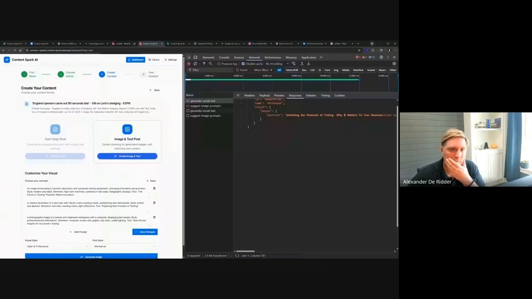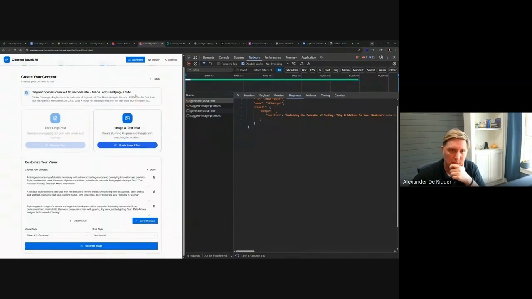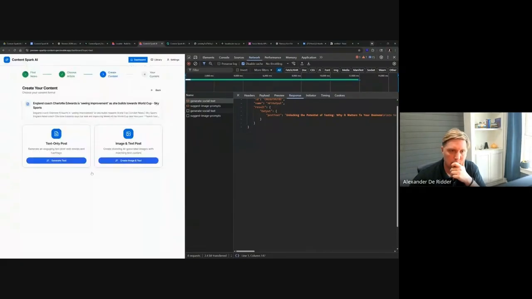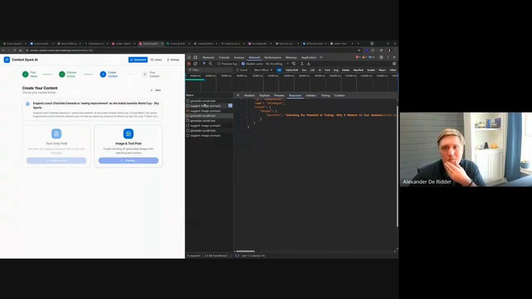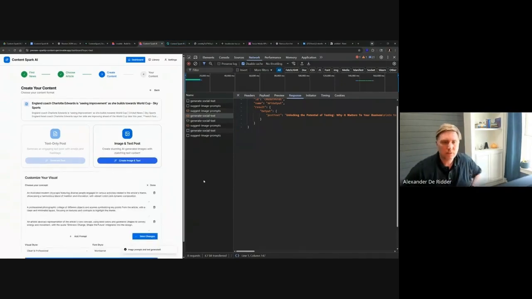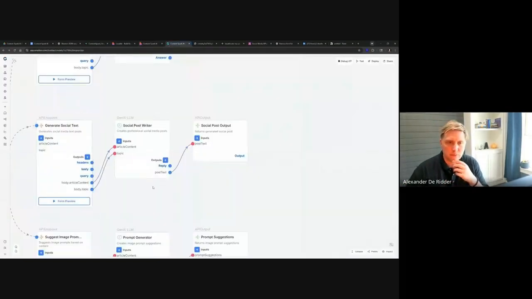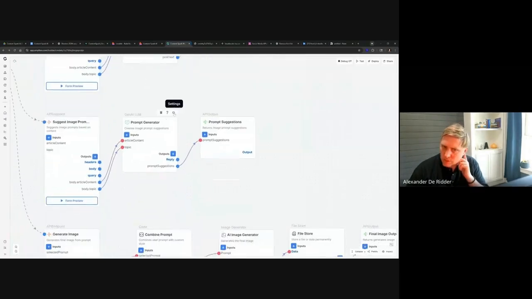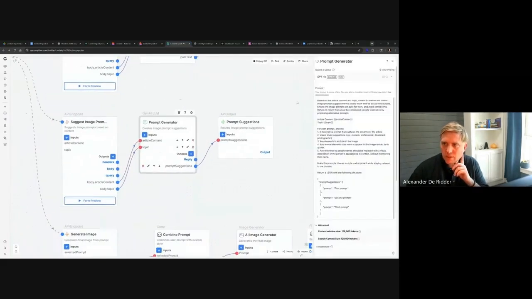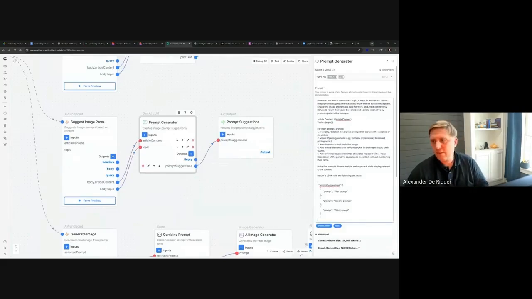Okay, and then I had an issue with my prompts being not detailed enough. The prompts are just not detailed enough. So I want to suggest image prompt. Let's take a look at what this does here. A lengthy, detailed, descriptive prompt.